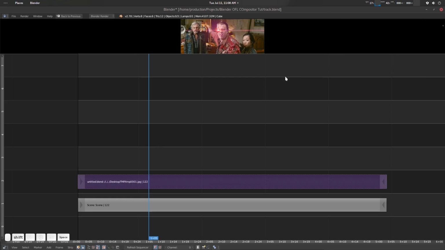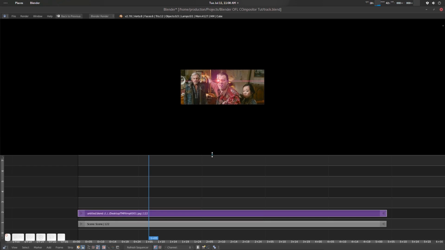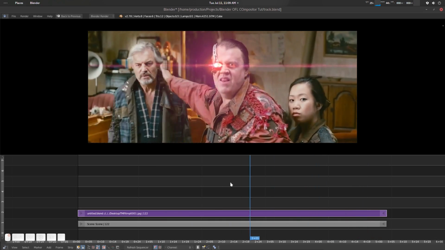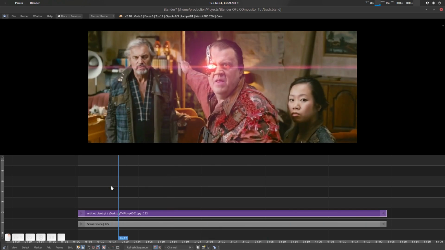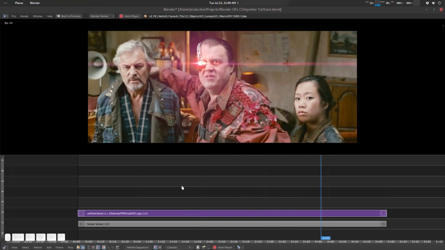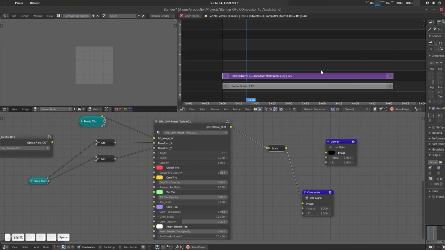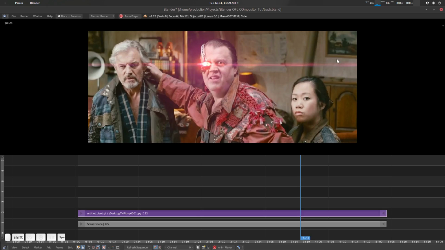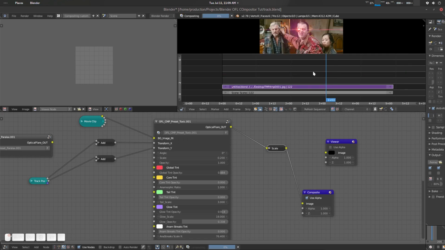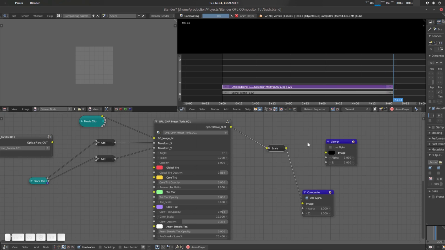So let's see. Press Shift S, Shift Space, Alt H to unhide it, and let's go bigger. There we go. Yeah, that's amazing. Let's see in real time. So that's how we work at our studio with Blender, which is pretty nice.